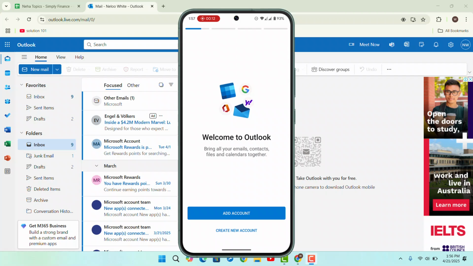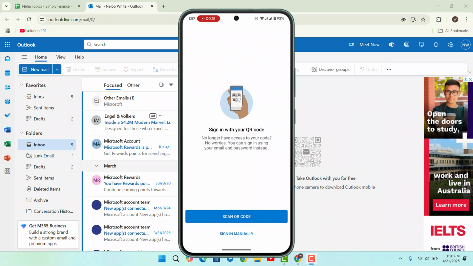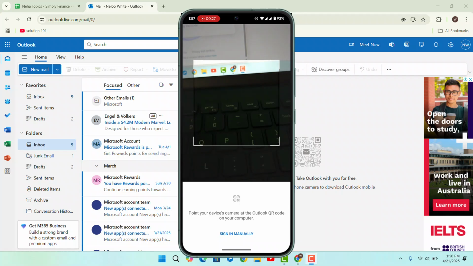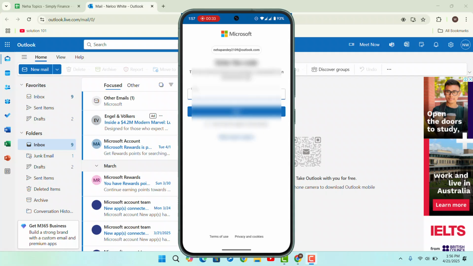Now then, what next you want to do is simply click on add account, and then you could actually see the QR code icon in the top right corner of your screen. Now here you have sign in with QR code, so if you're sure about it, you could go and click on scan QR code. Now you want to make sure to enable this permissions, and then you could go ahead and scan the QR code, and here you go, you've successfully signed in using your QR code.